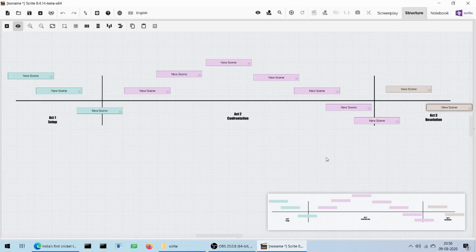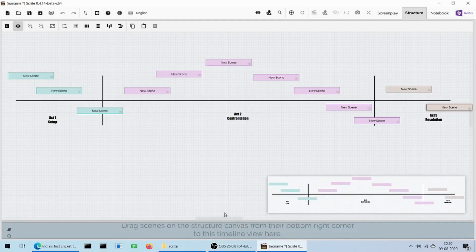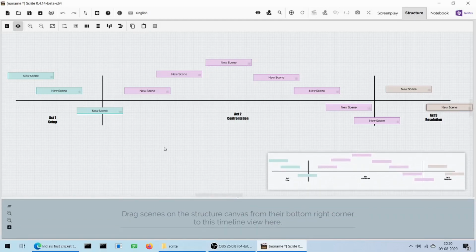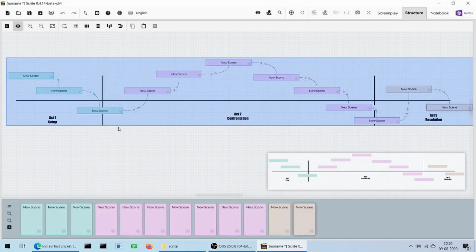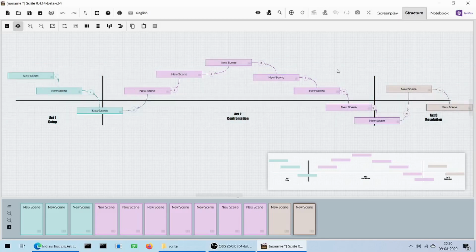So now that we have all of these scenes in my structure canvas, I have to lay them out into my timeline. I have to actually bring them into my timeline, otherwise they're not going to be a part of my screenplay at all. So right now it's a very simple job. I'm just going to select all of the scenes in my screenplay, right click and say, hey, add to timeline, right? So all of these scenes just show up in my timeline, and they are part of my screenplay.